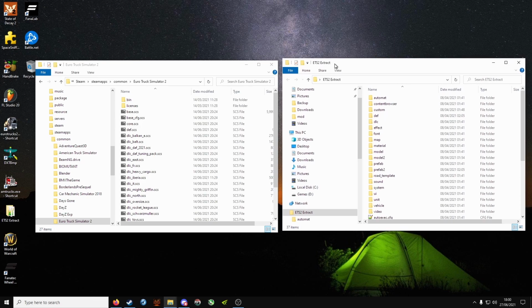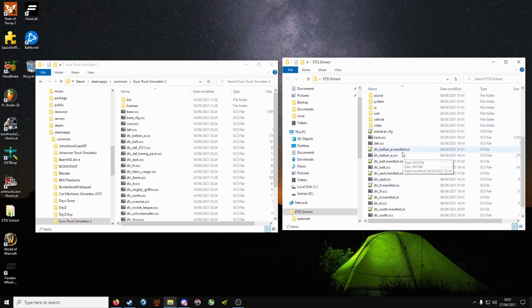So on the right here, we have ETS2 extract and all the extracted folders. And below we have the SCS files and the SII files. As you can see down the bottom, SCS extractor. This is the program that extracts the information from these SCS files. A link to that will be in the description.